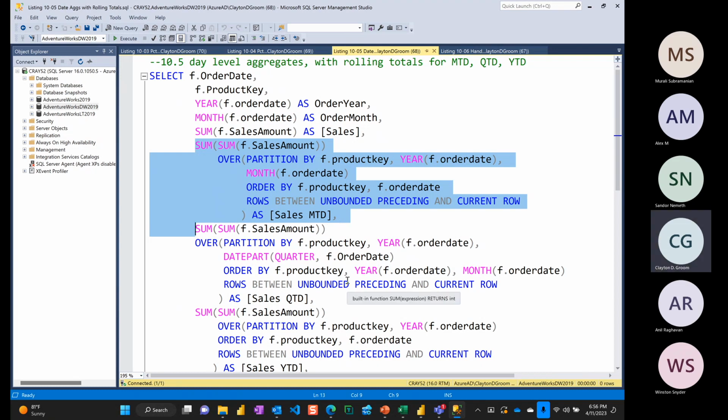Is that unbounded preceding based upon the month, or how are we defining that it should aggregate at the month level, I guess is my question? It's defined by the partition. Okay.